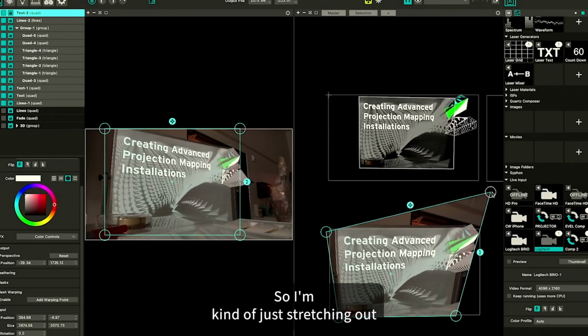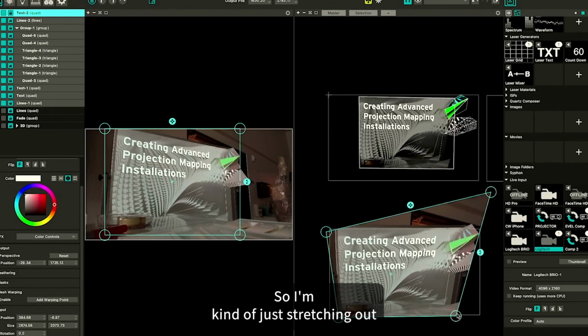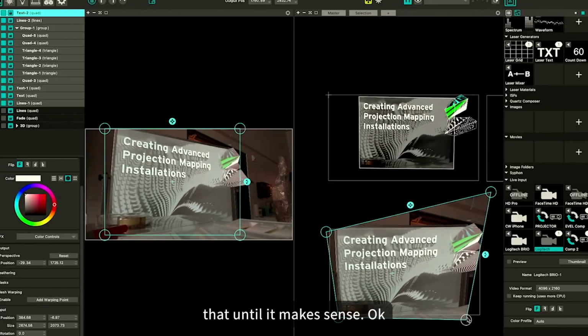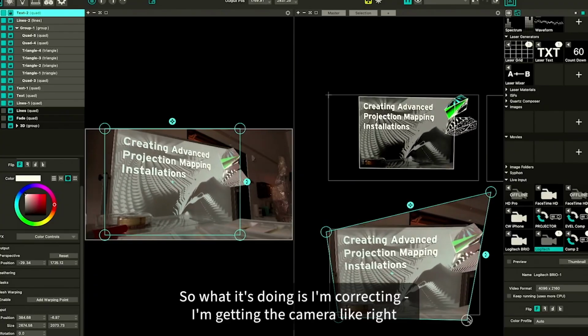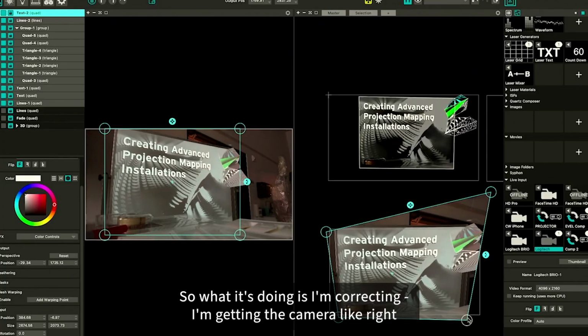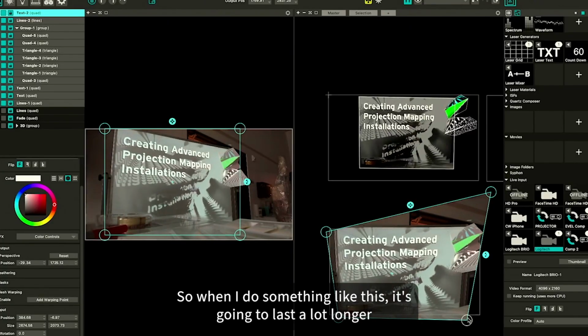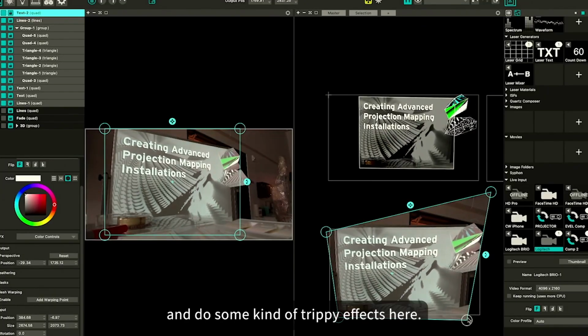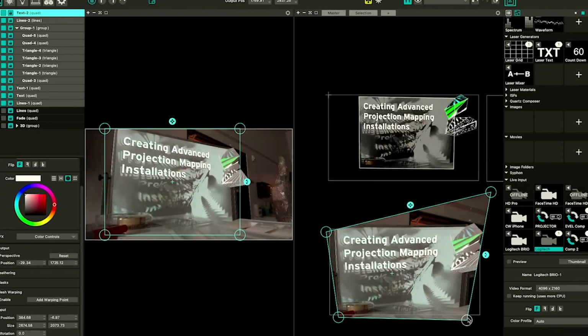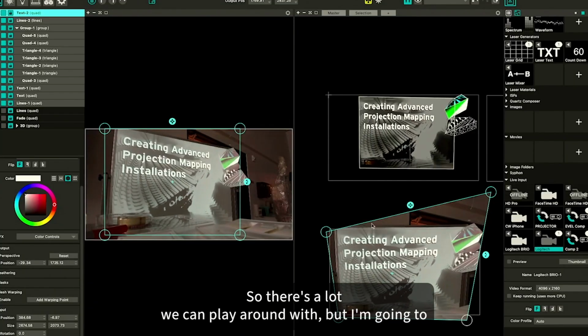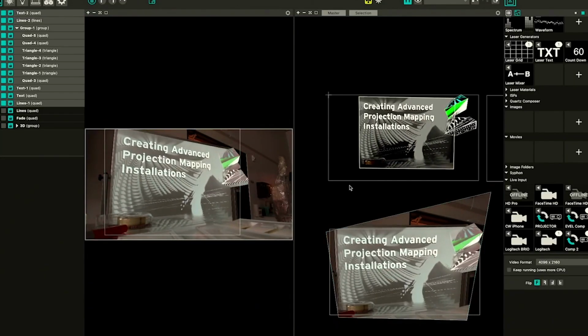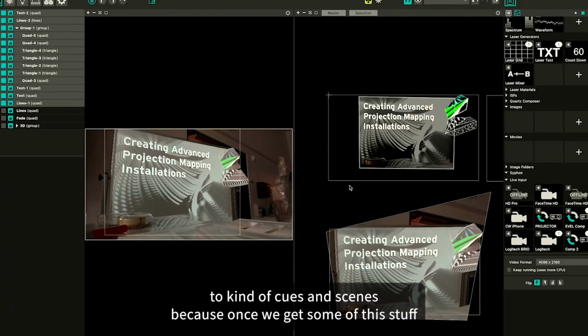So I'm kind of just stretching that out until it makes sense. Okay, there we go. Whoa. So what it's doing is I'm getting the camera right where the projector is, straight. So when I do something like this, it's going to last a lot longer and do some kind of trippy effects here.